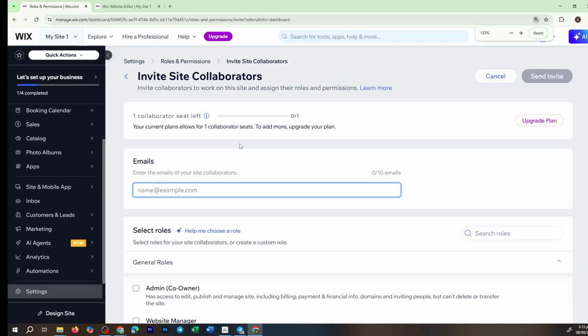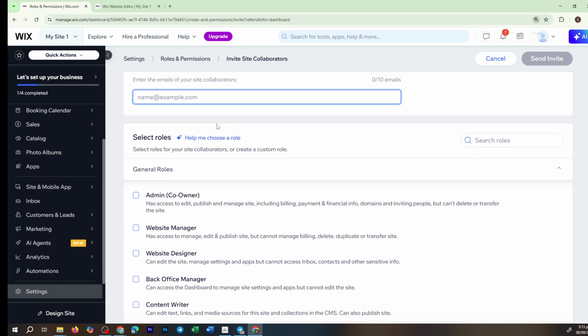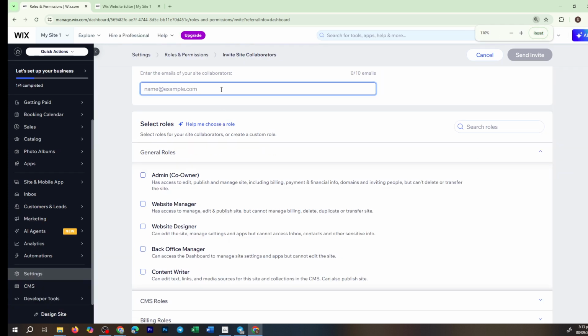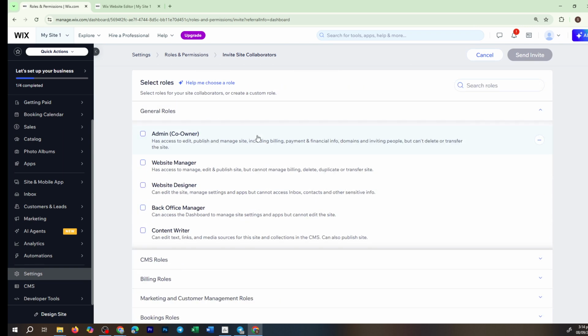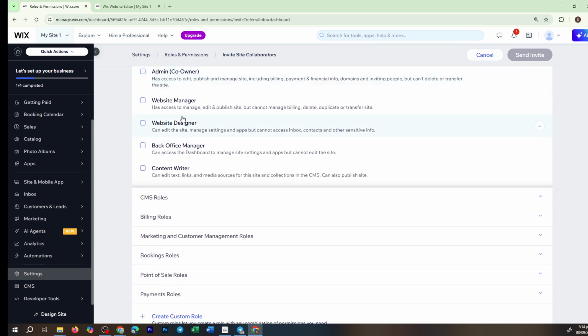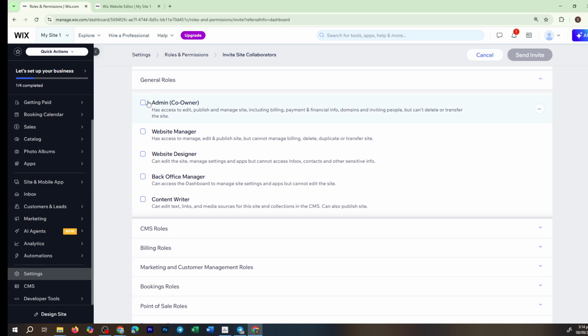As you type in their email address, take a moment to consider what role you want them to have. You can choose to give them administrative powers by simply checking Admin or Co-Owner. Keep in mind the level of access and responsibility that goes with each role, balancing trust with capability.